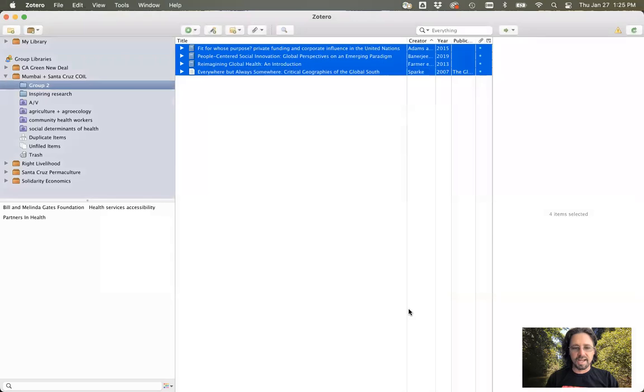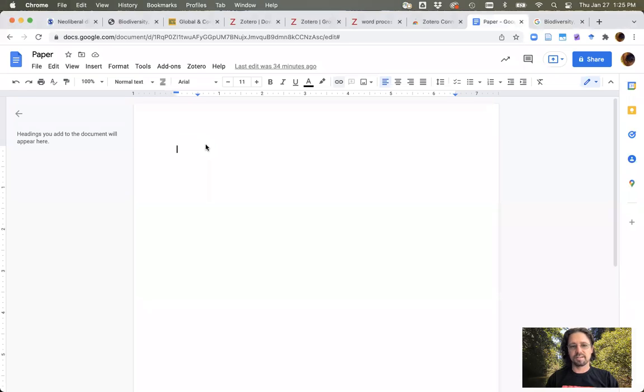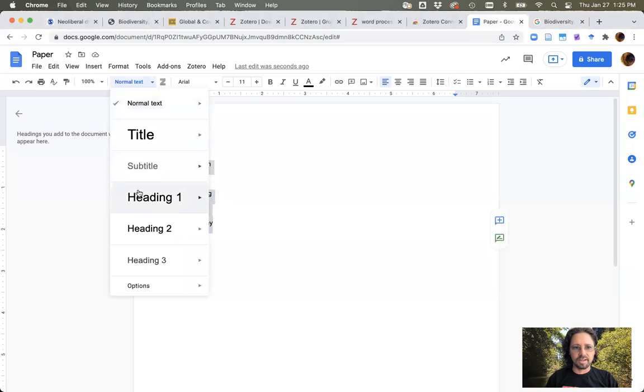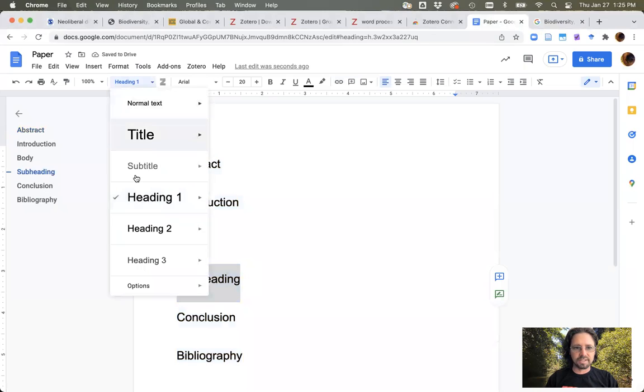I click OK. And then I'm going to go back to, let's say I've started a paper and I've got this paper here. And let's just do introduction, or we can say abstract, introduction, body, and then there's a subheading, and then a conclusion, and then a bibliography. Okay, I like to use formats. So I go here and I'm going to make these all Heading 1, and now these headings pop up, except for subheading, that's going to be Heading 2.